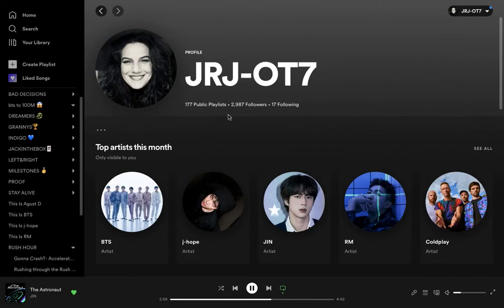Hey, so I'm going to show you how you can create folders on Spotify to organize your playlists. I have over 200, around 177 as you can see here, that I share with you. So I either have folders or I'm going to go crazy trying to find them.